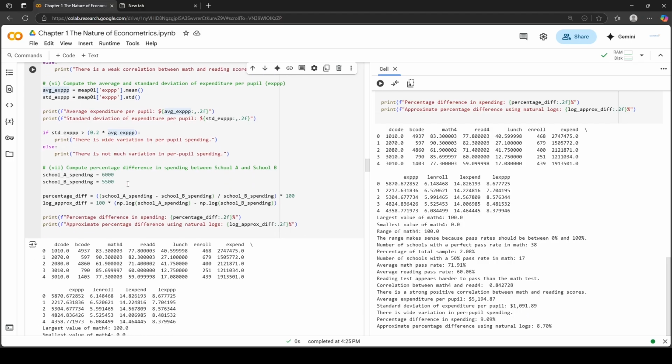Now look at the last question. It says compute the percentage difference in spending between school A and school B. In the question it is given that school A spending is $6,000 and school B spending is $5,500. So simply we have to compute the percentage difference. For this, create a variable percentage_diff, and then select school A spending minus school B spending, divided by school B spending, into 100. This will give us the percentage.